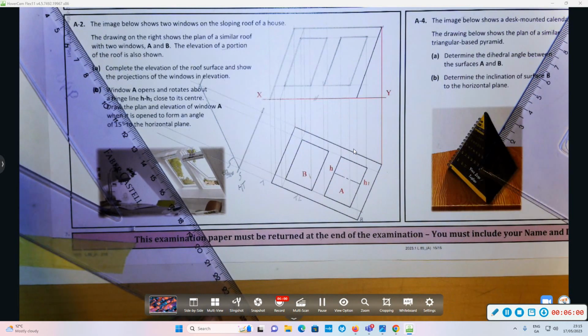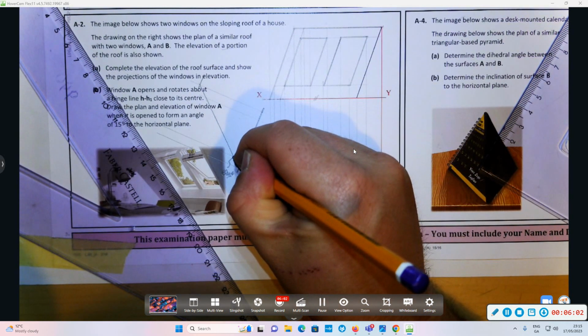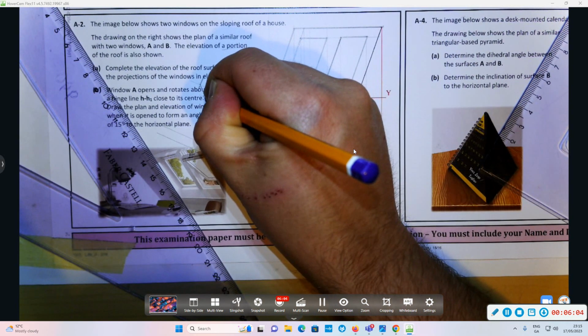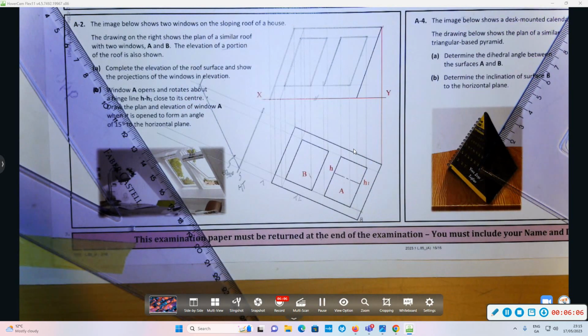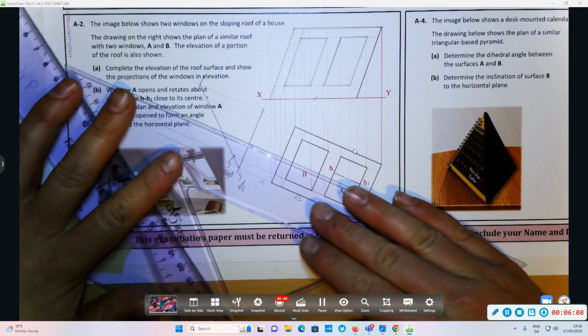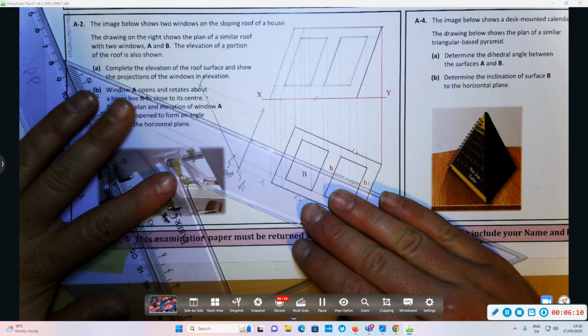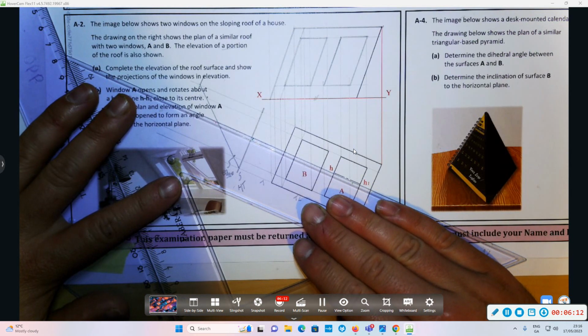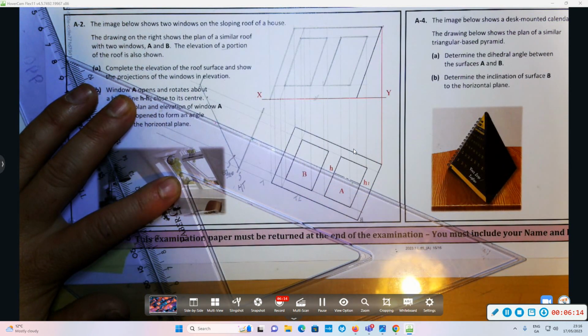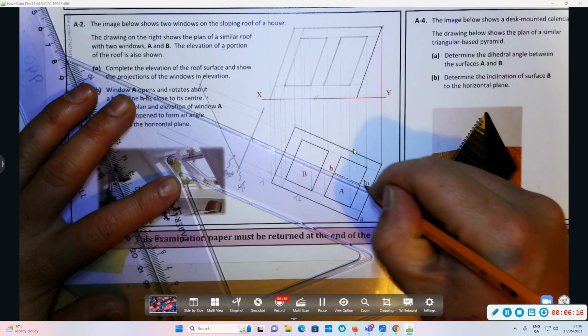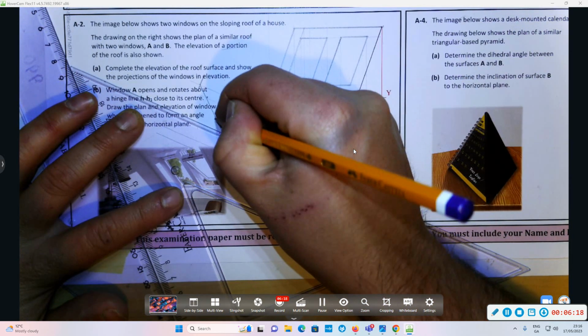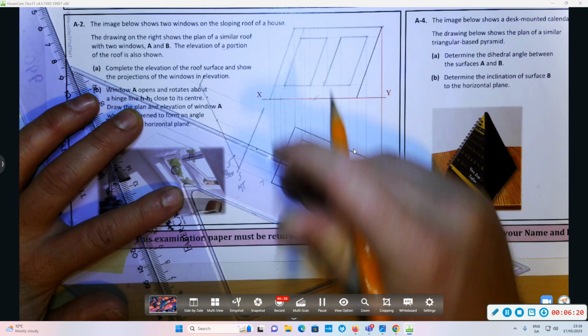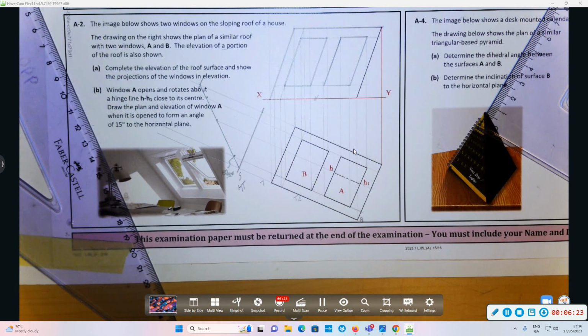Or that's the roof surface rather. The window's right there and there. Now, we need to bring the hinge line this way here to hit the X1, Y1, or to hit the edge of the surface.